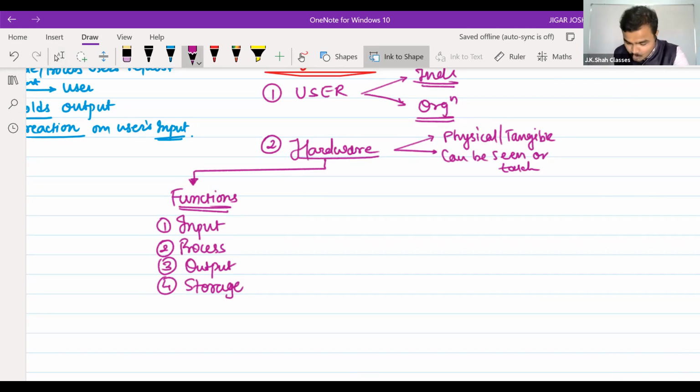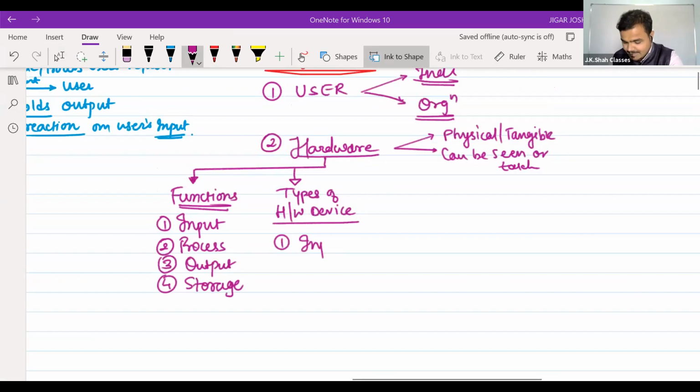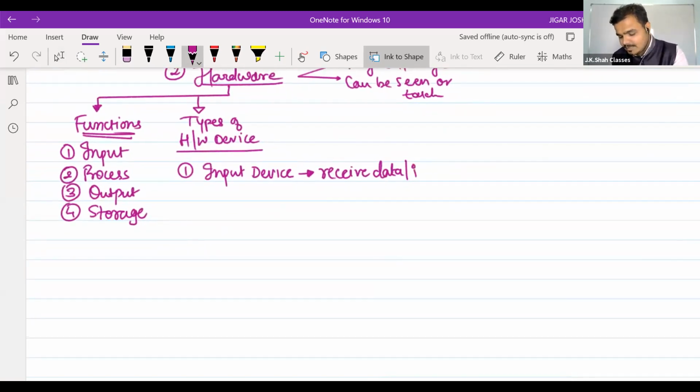So second, they may ask you, what are the types of hardware device? Basically there are four types of hardware device. Number one is the input device. What is the main job of an input device? It is to receive data or instruction from the user. Agree? Sir, can you please give a few examples of input devices?